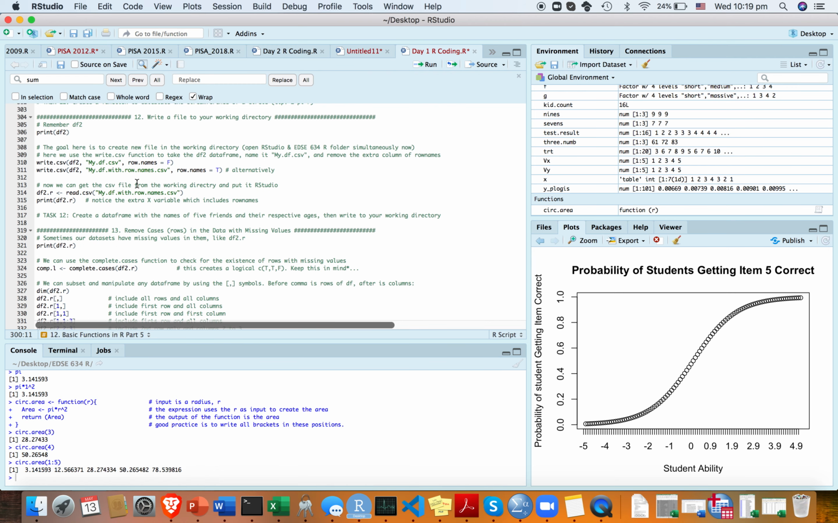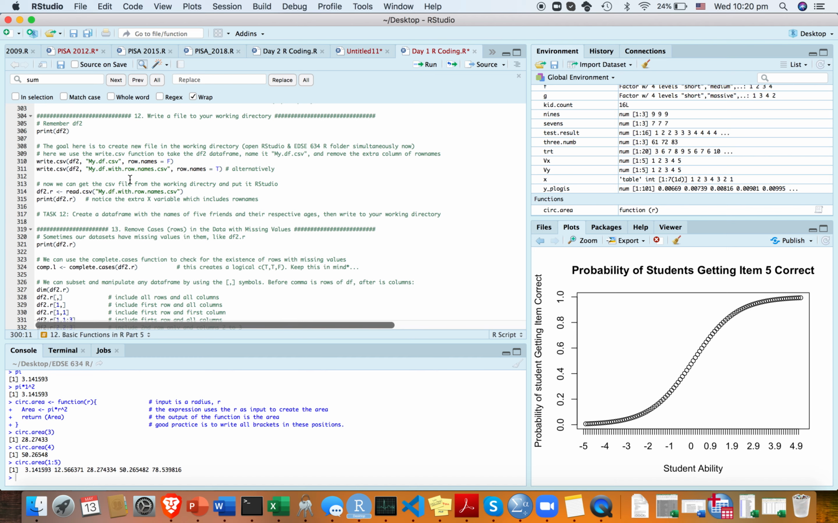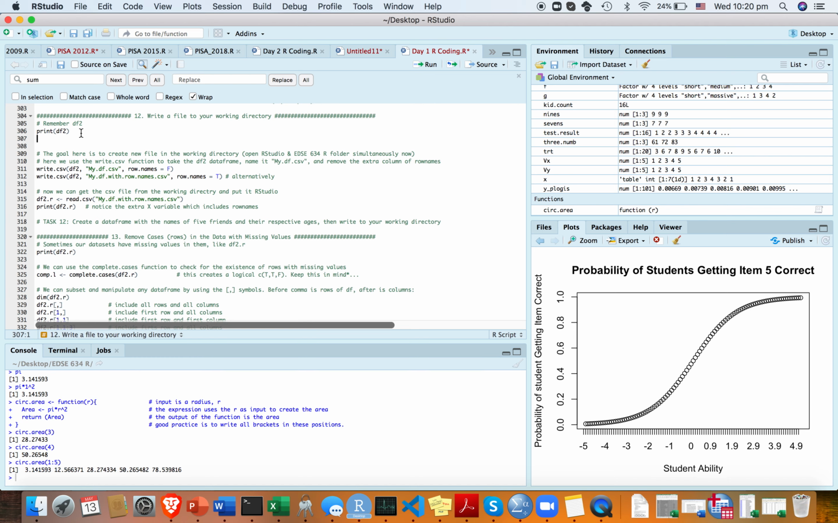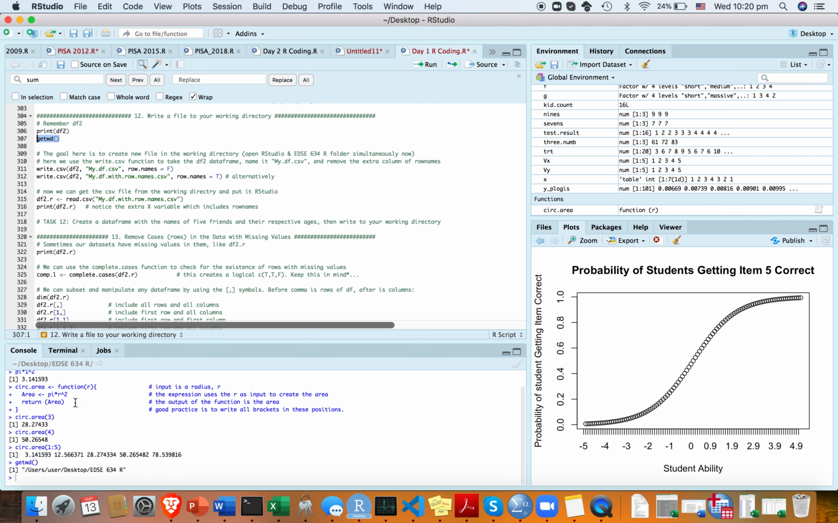Next one, write a file to your working directory. Okay, so now we're going back to the working directory. Remember our working directory, what is it? We can check it down here. Desktop EDSC R, okay, that's cool. We can also use get working directory like that. Check it. Okay, there it is there. Nice.